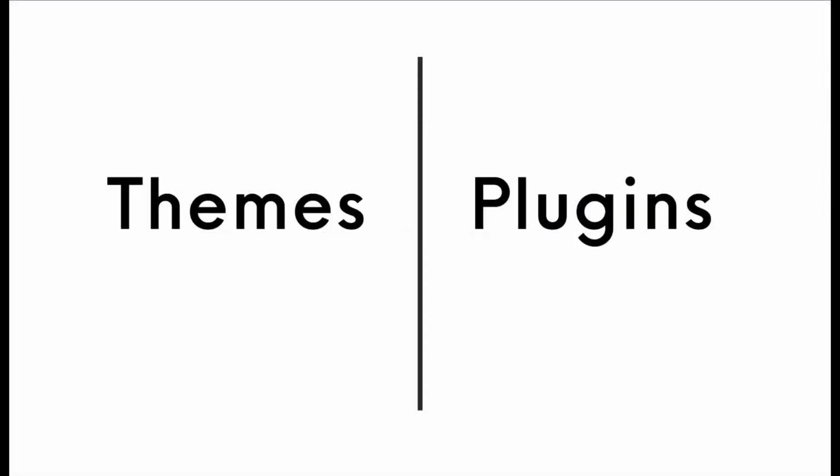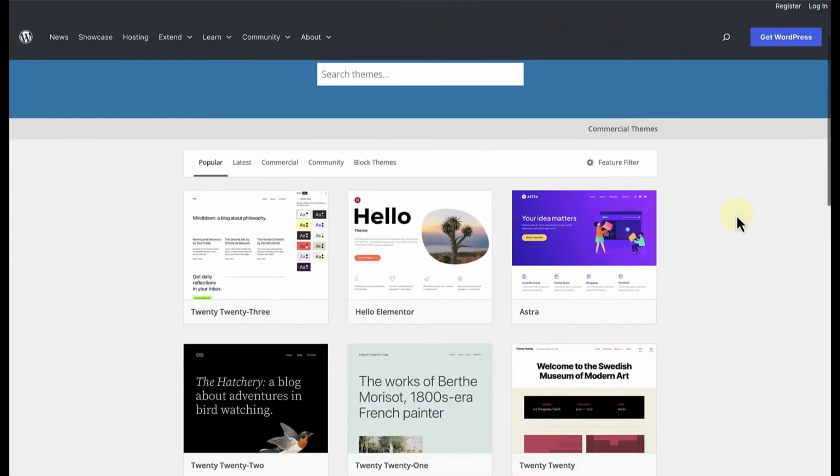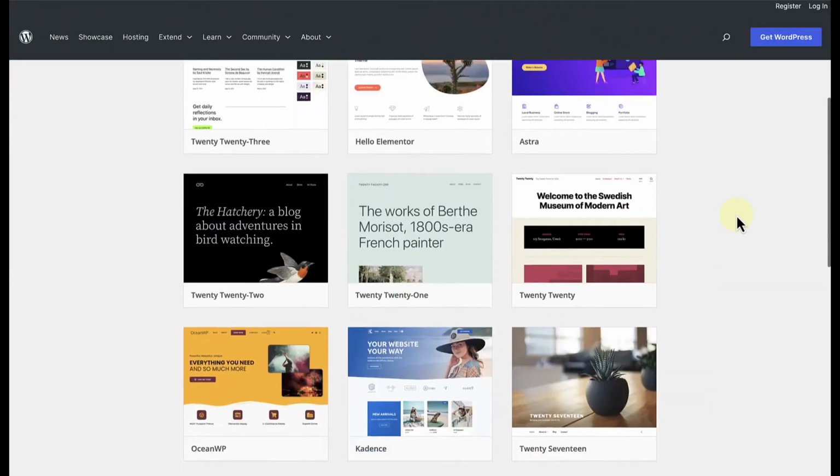There are two important elements to remember when you start building your WordPress site: themes and plugins. You will need a theme that will determine the look and feel of your website. And there are thousands of free and premium themes to choose from.